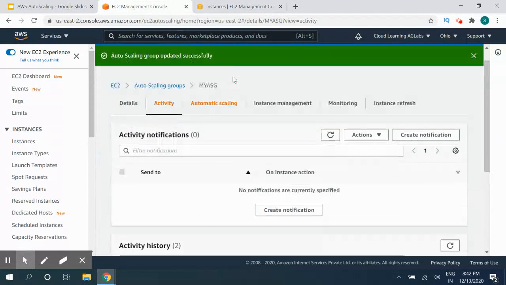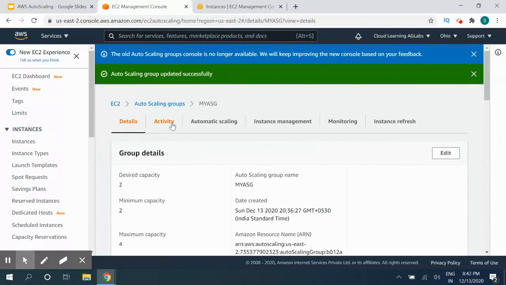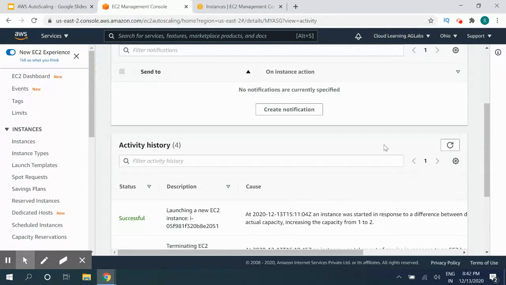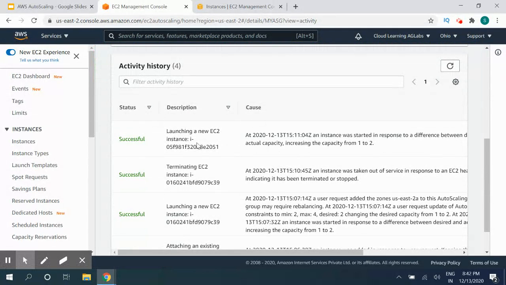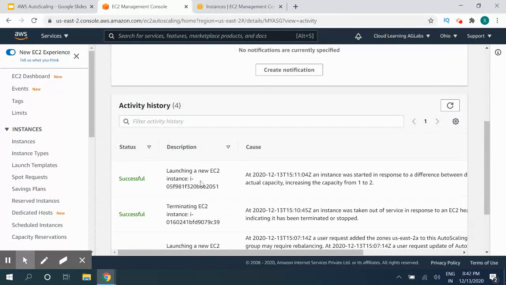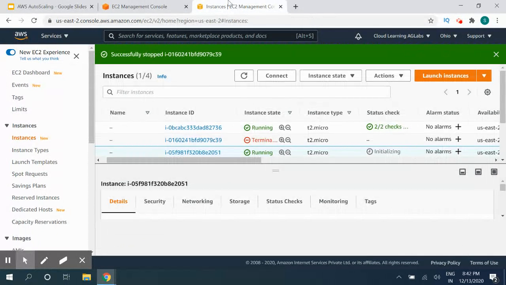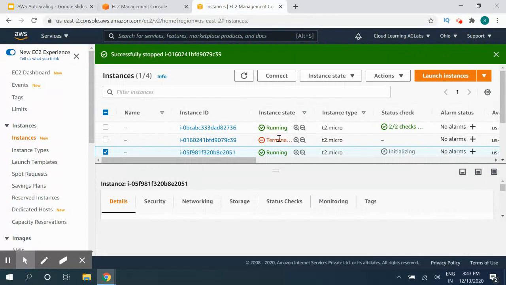If we go to the launch configuration here, it will show that we are terminating this EC2 instance and launching a new EC2 instance. All this information you can check in the logs of the auto scaling group, and here we can identify that one of the servers is getting terminated and the other one is being provisioned with the same launch configuration which we have defined.